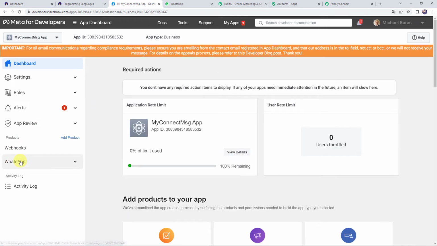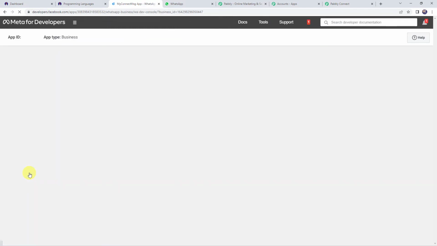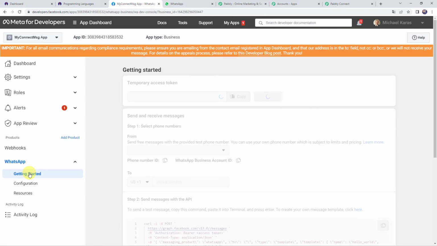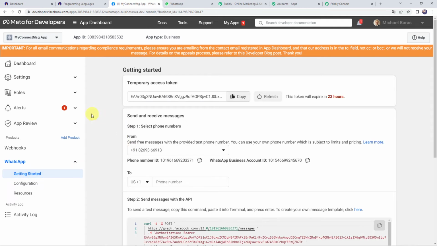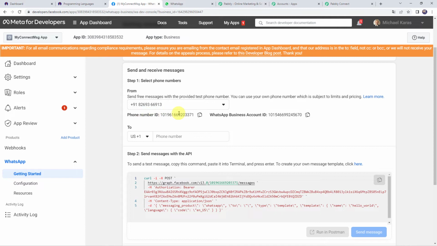And here we have to come to the WhatsApp product over here. Click on WhatsApp and click on Getting Started. And as soon as we click on Getting Started, here we can find Temporary Access Token. Here we can find the phone number ID and WhatsApp business account ID.